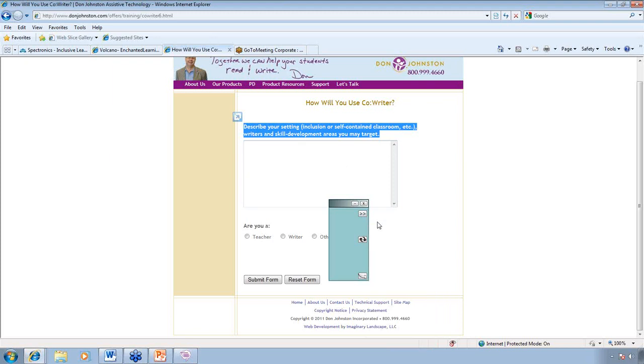Describe your setting, inclusion or self-contained classroom, etc. Writers and skill development areas you may target.